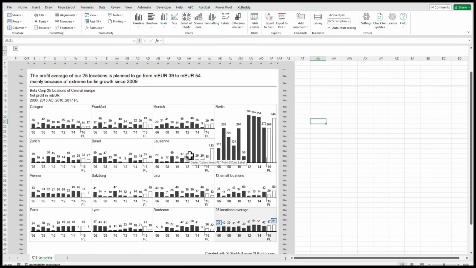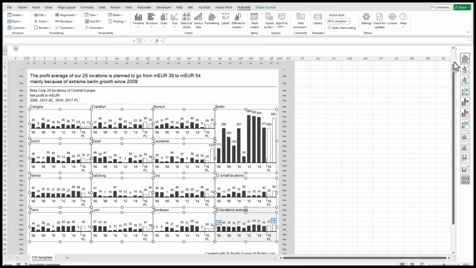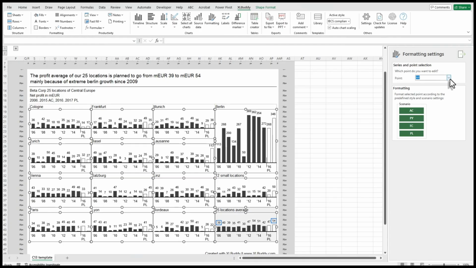XLBuddy allows for easy and quick bulk chart formatting. You can select all your charts using this button and then click the formatting button on the task pane. Now, you can select a specific point and then format it the way you want, or select all points and format all charts as required.